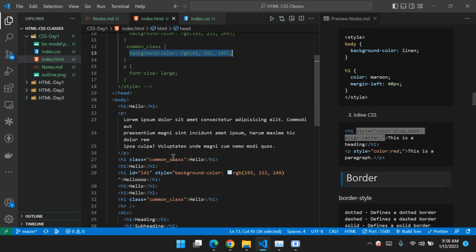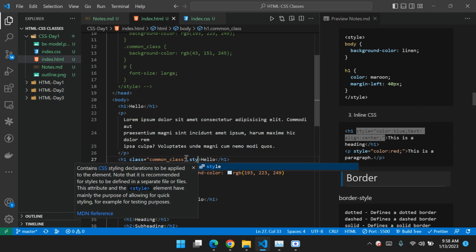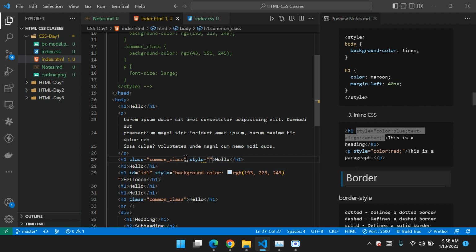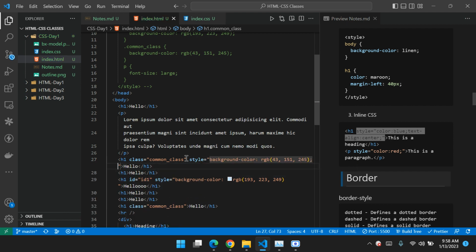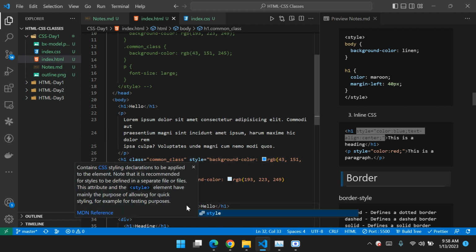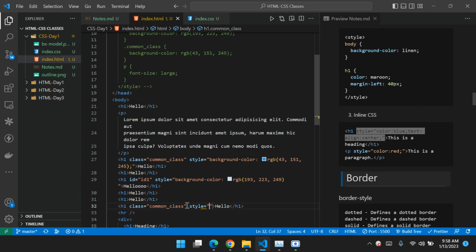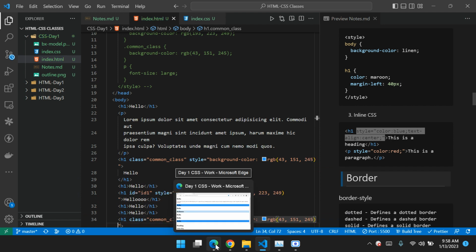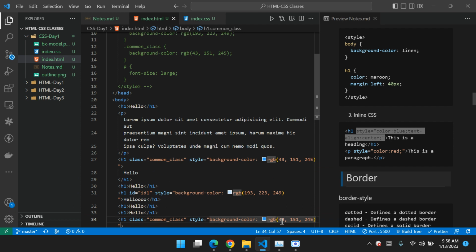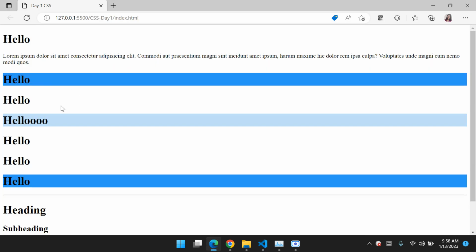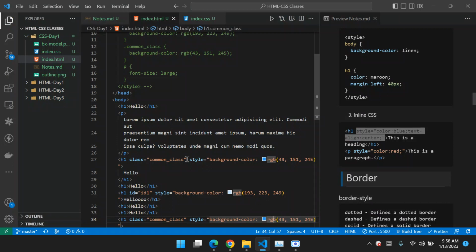Similarly, for this common class, let me give styling here also. Style equals to quotes, and inside the quotes I will write it. Similarly here, style equals to quotes, and inside it I will write the style, what I want to give, in the form of property colon value. So now again we have the styling.